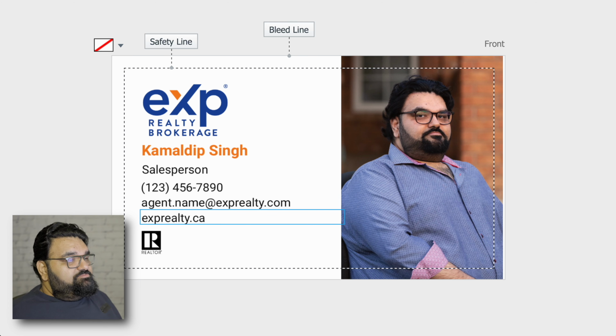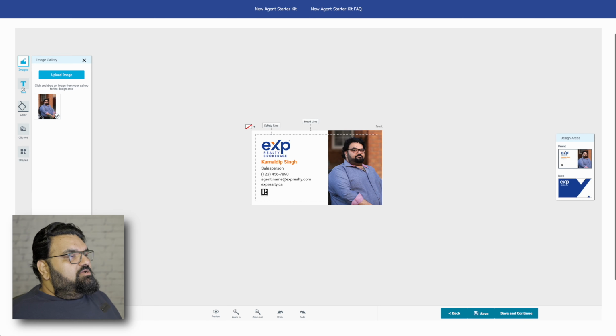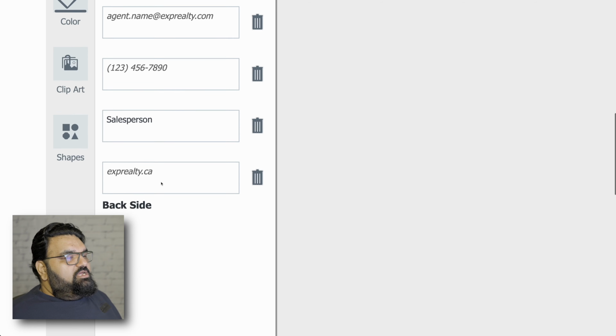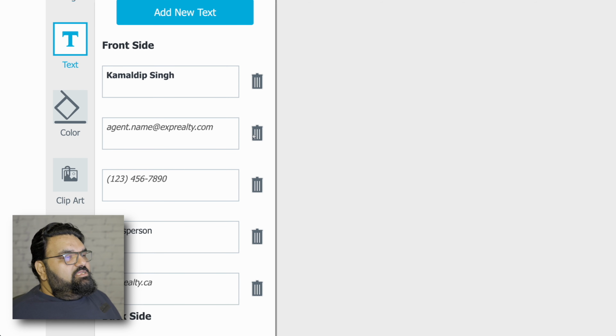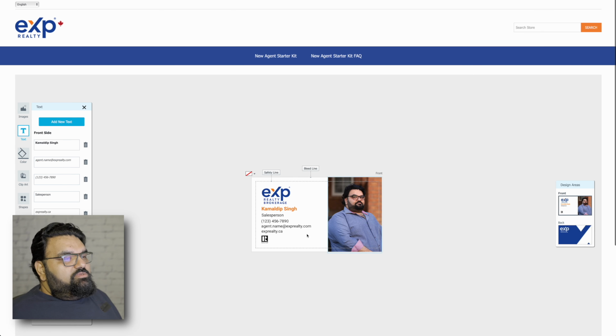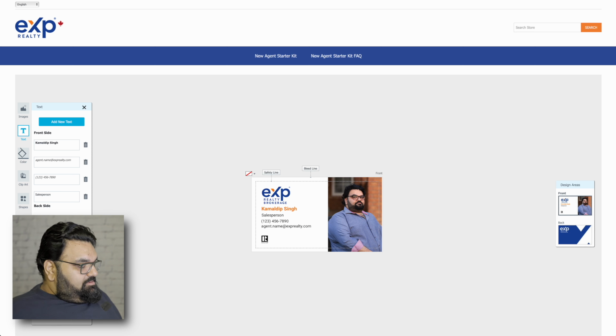Enter all your information. Now let's say you want to add text. If you go to the text icon here and press it, here is all your text. You can delete or add. So I'll show you. Let's say for eXp Realty.ca, which is right here, I can just click here and it's gone. Let's press Command Z. It's back now.